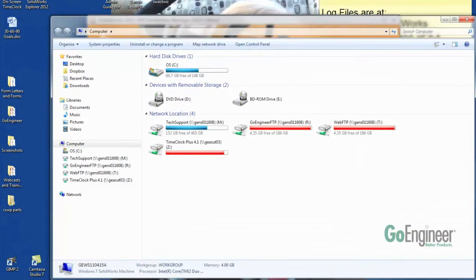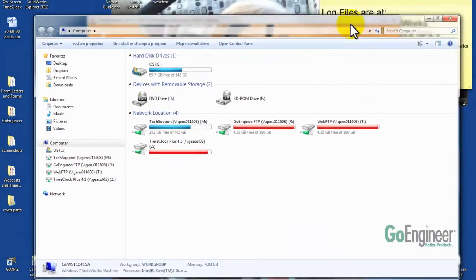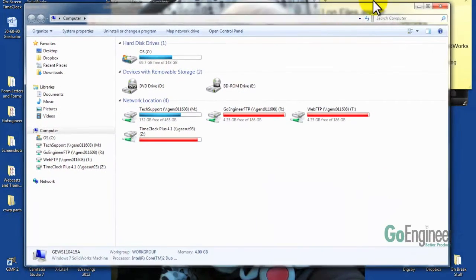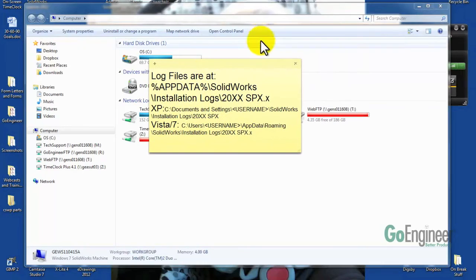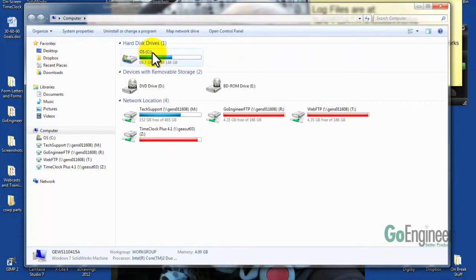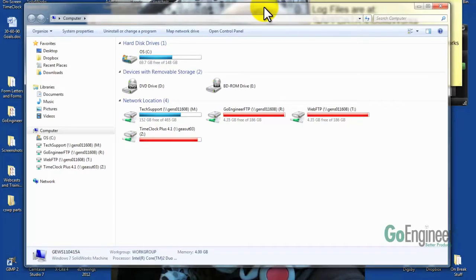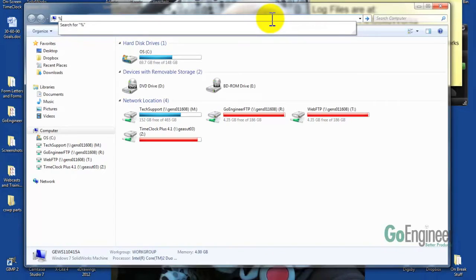So you're going to pull up your file browser system. It doesn't matter which operating system you're using because it's going to be basically the same place, but I've got a note here. This is where you find the logs, in these places. For Windows 7 and Windows Vista, you can type into this search bar here in the corner, or for XP, Vista, or Windows 7, you can just click in this top search bar in your Windows Explorer and type in %appdata%.